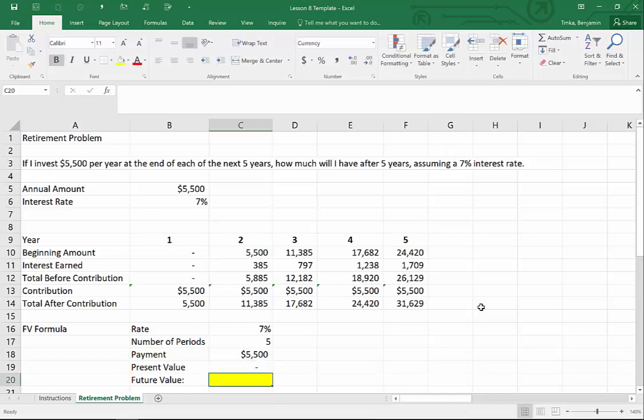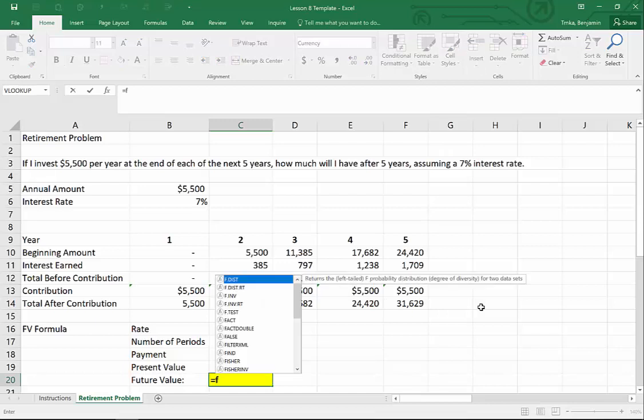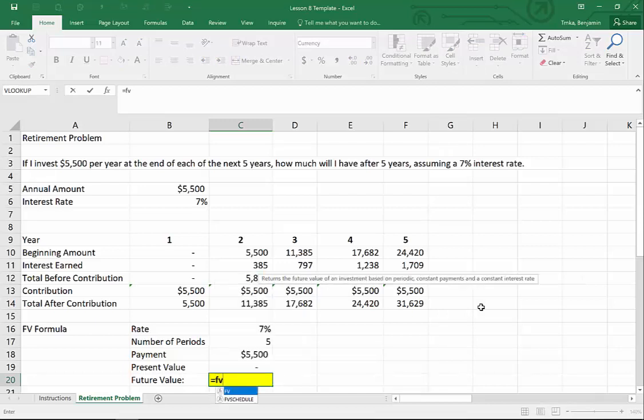So to calculate future value, I'm going to use the formula equals future value. So I'm going to type in the equal sign, type in F and V, FV for future value. You see it's highlighted in blue there. So if I hit the tab, it opens up the formula for me. And as you can see at the bottom here, it tells me exactly what my inputs need to be. And again, there are ways where you can use the formula tool if you want to get used to the formula in the first place, but let's just use these small prompts here.